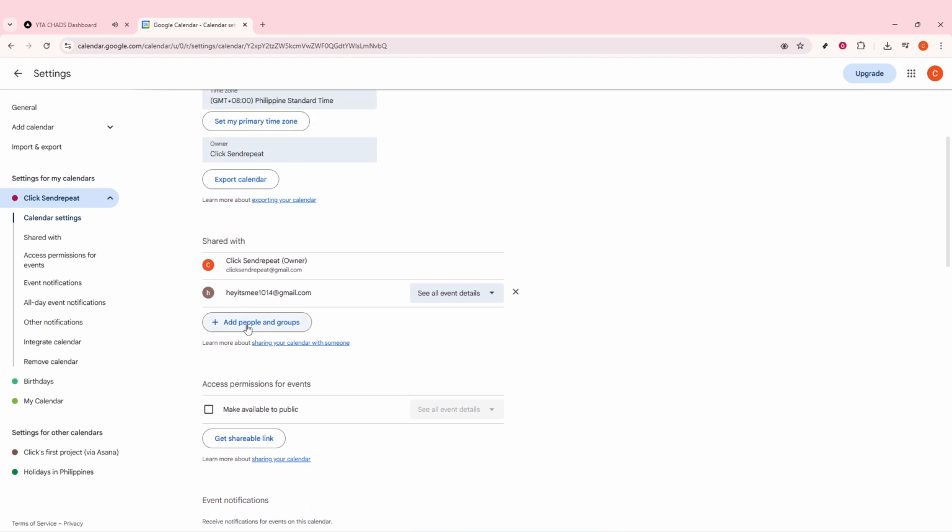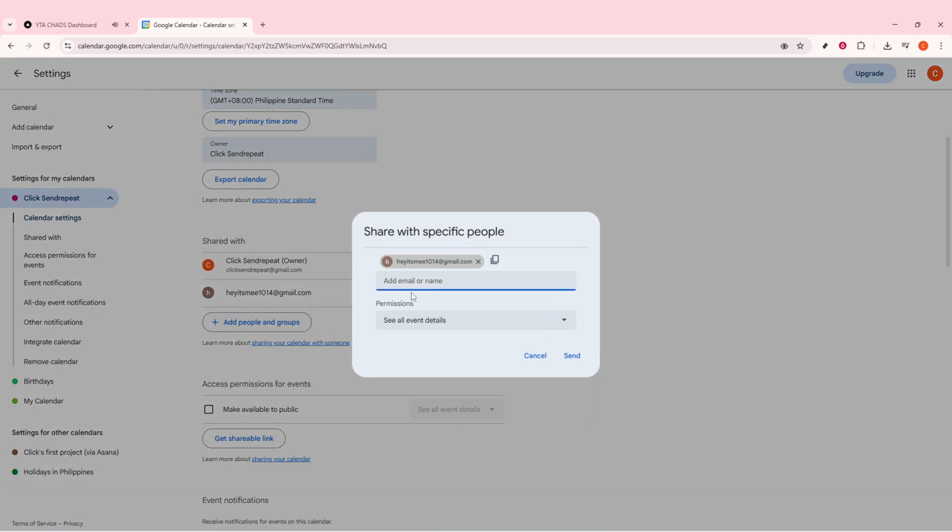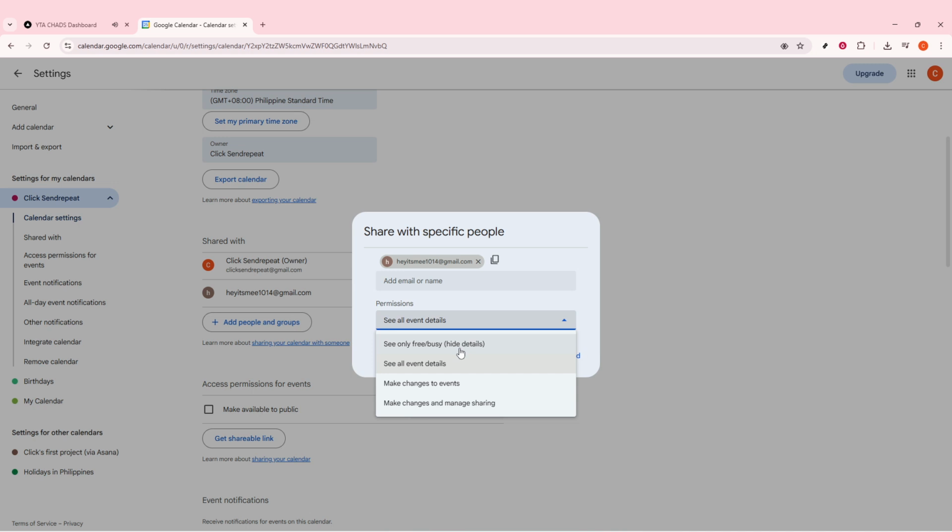To add someone, click on the plus Add People and Groups button. Here, you'll enter the email address of the person or group with whom you want to share your calendar. After entering the email address, it's time to set the permission level for your invitee. Google Calendar provides several permission options, and it's crucial to choose the one that best fits your needs.